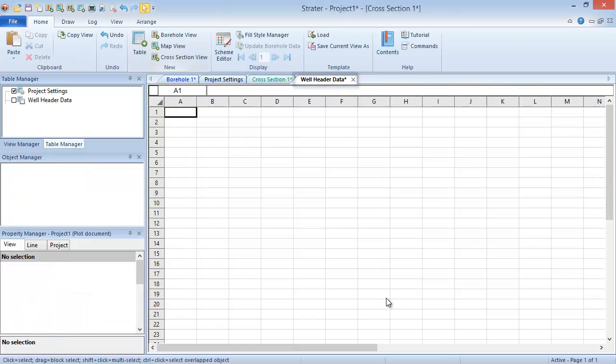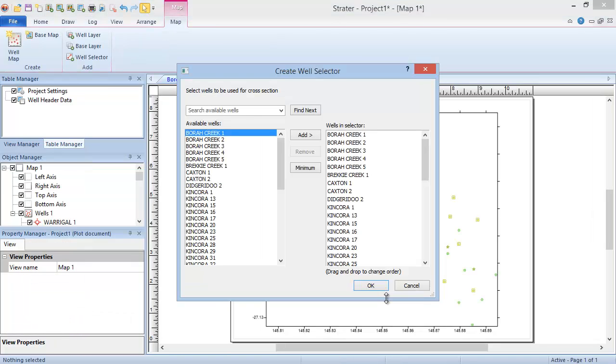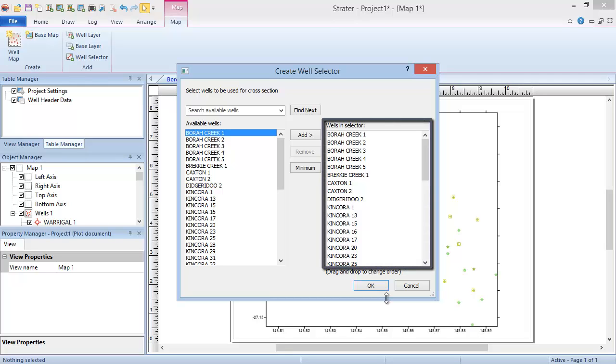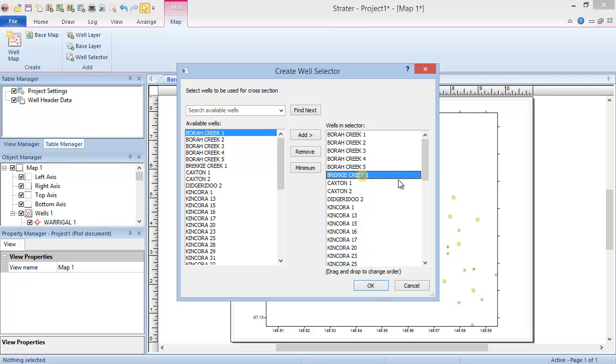Now that Strater knows what wells are available and where they are located, in the Create Well Selector dialog, we will choose which wells we want to plot in our cross-section and what order to plot them in. By default, all wells are added to the cross-section. But we can use the Shift and Control keys to mass select wells to remove.